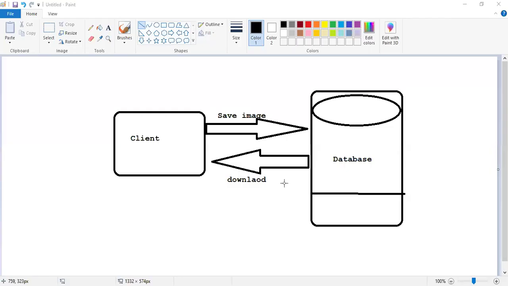Welcome friends. In today's video, we are going to see how to save an image into the database. In this application, we are going to see it with the help of Spring Boot and MySQL database.